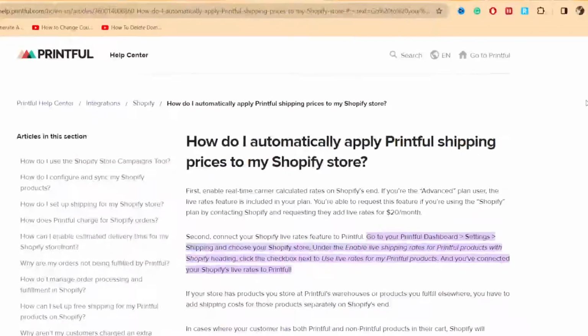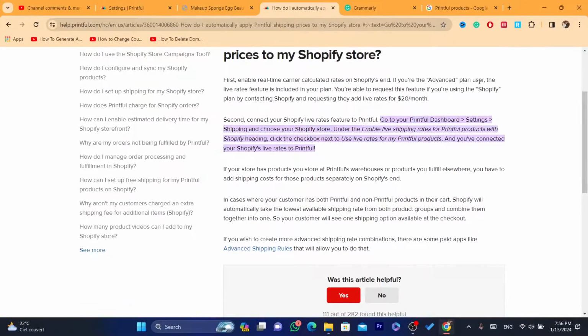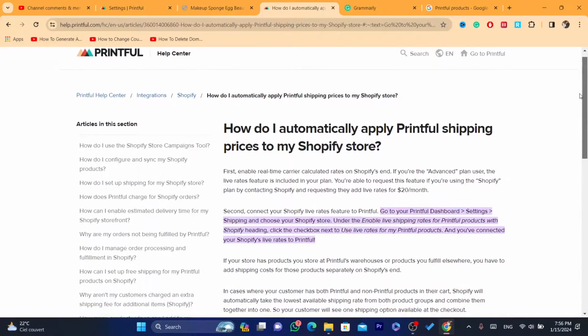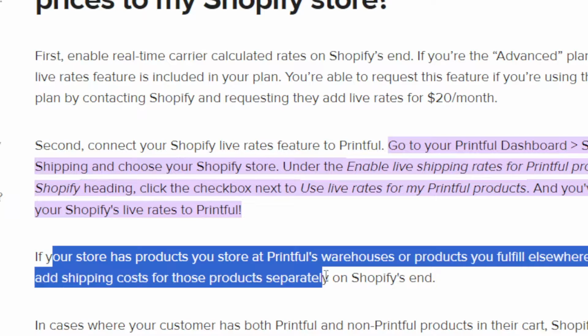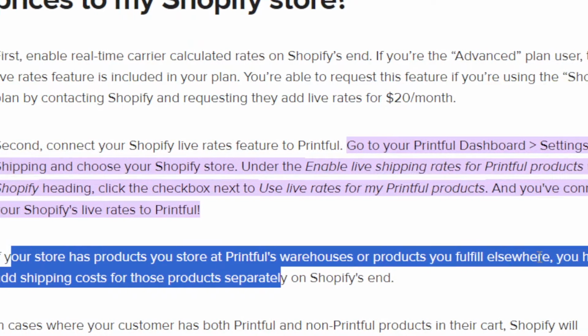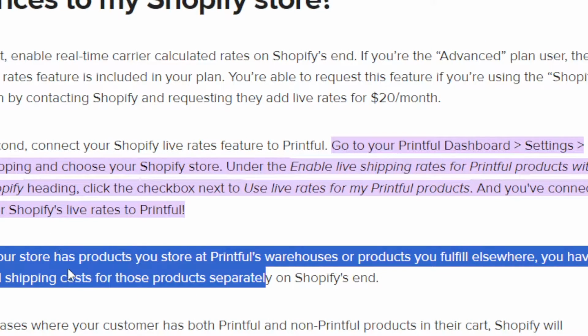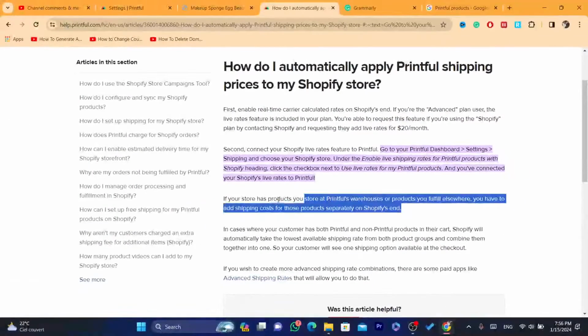As you can see, it says here in the Printful help center, if your store has products you store at Printful's warehouses or products you fulfill elsewhere, you have to add shipping cost for those products separately on Shopify's end. Now I'm going to be showing you guys how you can add the shipping price.